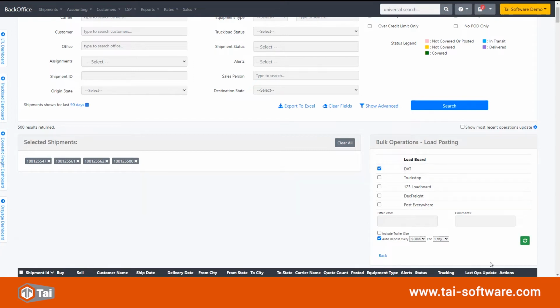Tai will also automate the reposting for you. So with this shipment, I'm set up for every 30 minutes for the rest of today. This will delete my old post and repost for all 4 shipments until I have found coverage or pulled it down from the load boards.